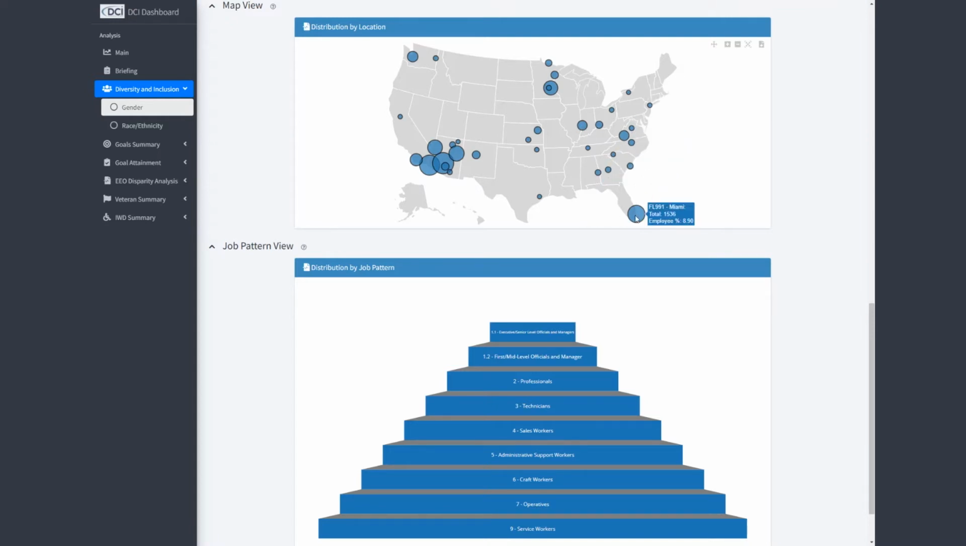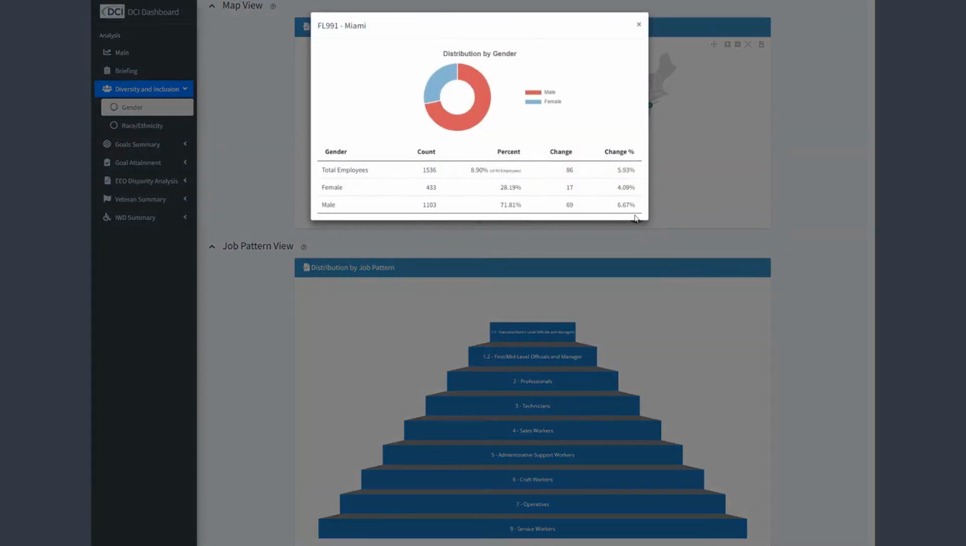Now, if you click on the dot within the map, you'll get a view of the details for that particular location. And since we're looking here at the diversity and inclusion section, you'll see a comparison of representation of male and female employees within that location.